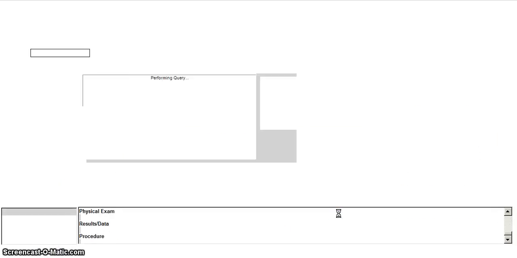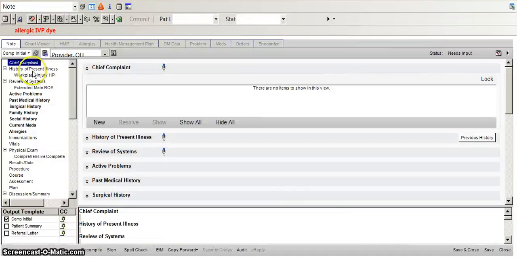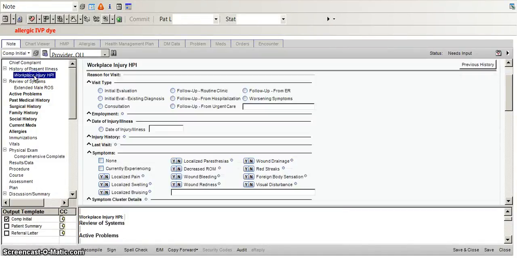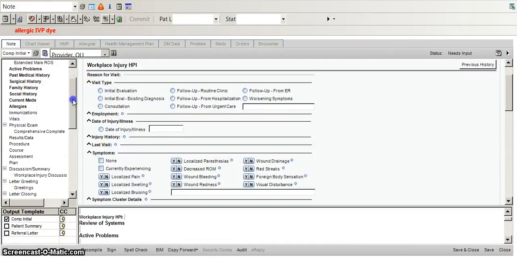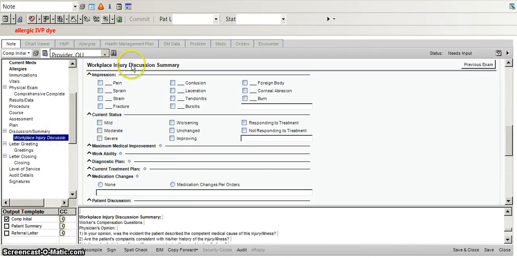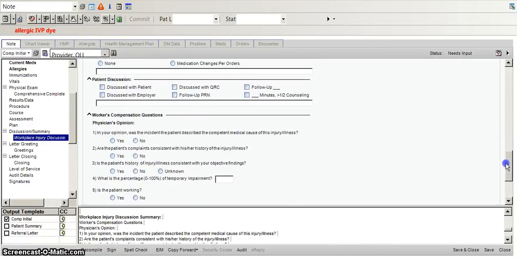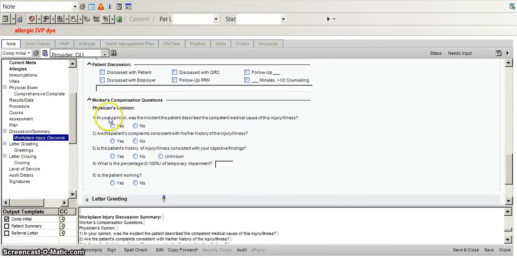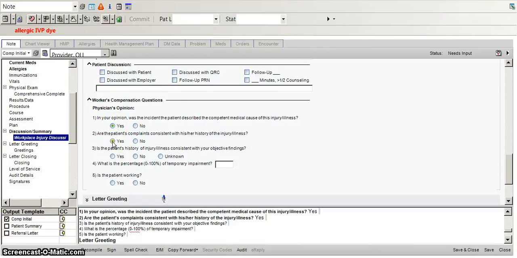Once the note authoring space opens, you will see in the history of present illness that a template has been built in, and this template functions just like any other template functions in Allscripts. There is also a template that has been built into the discussion summary section of the note. Again, the functionality is the same as any other template. I do want to add that the 4 questions for workman compensation have been added to this template, so you can go ahead and populate that.